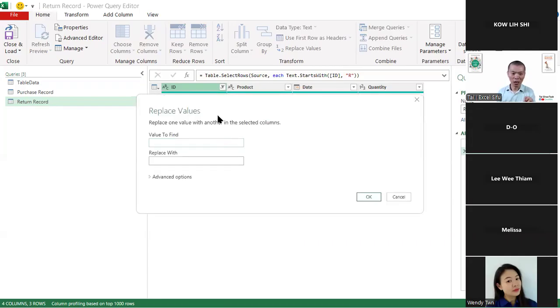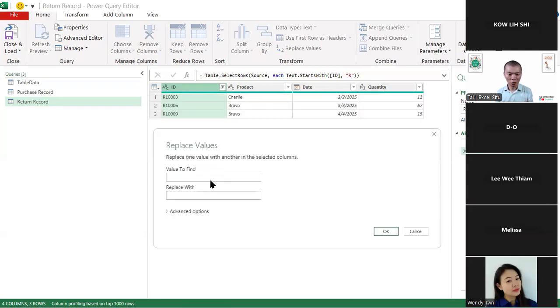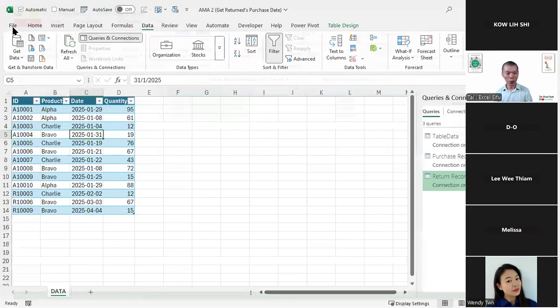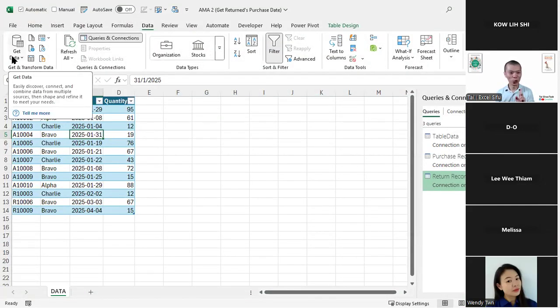And let's wait for a while. I want to find alphabet R, replace with A. Here also case sensitive, yeah. Power Query is always case sensitive. Click OK. Okay, everything is done. And let's close and load, bring the whole thing back to Excel. Okay, so just now I forgot to do that one.